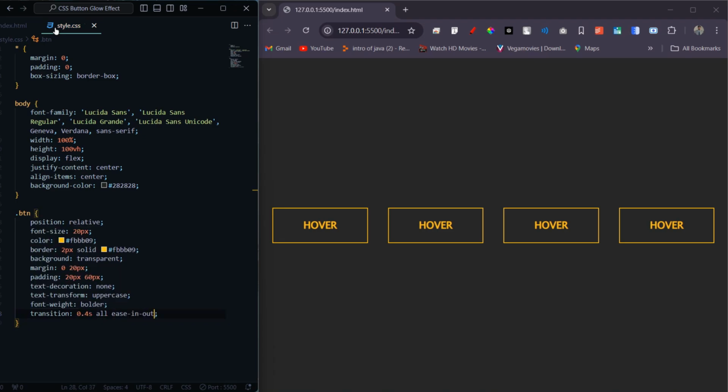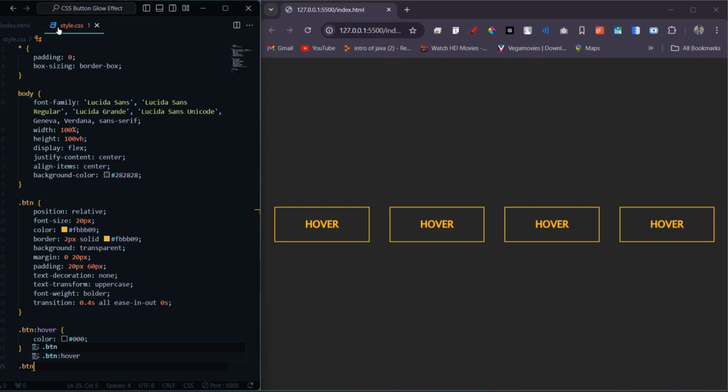Now let's look at the hover effect. When you hover over the button, the text color changes to black, creating a striking contrast against the yellow border. It's a simple yet effective way to make the button interactive.